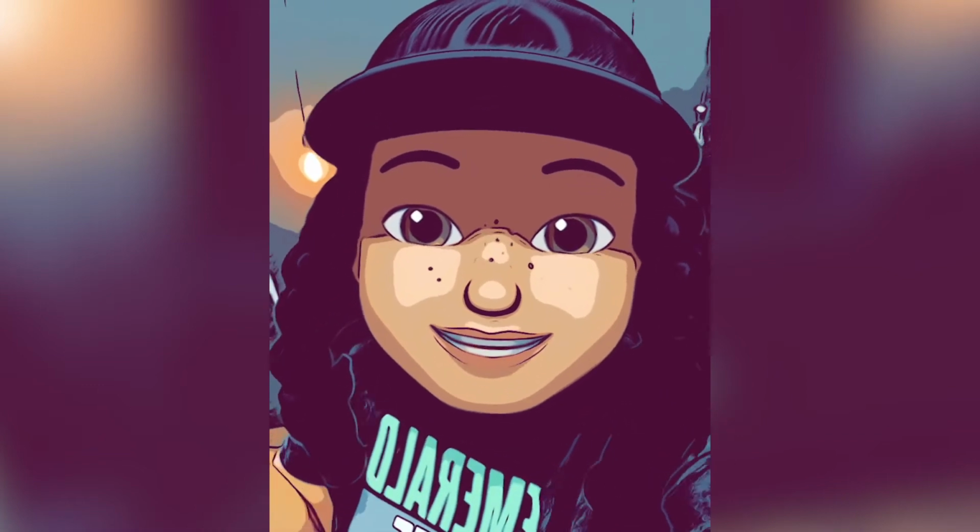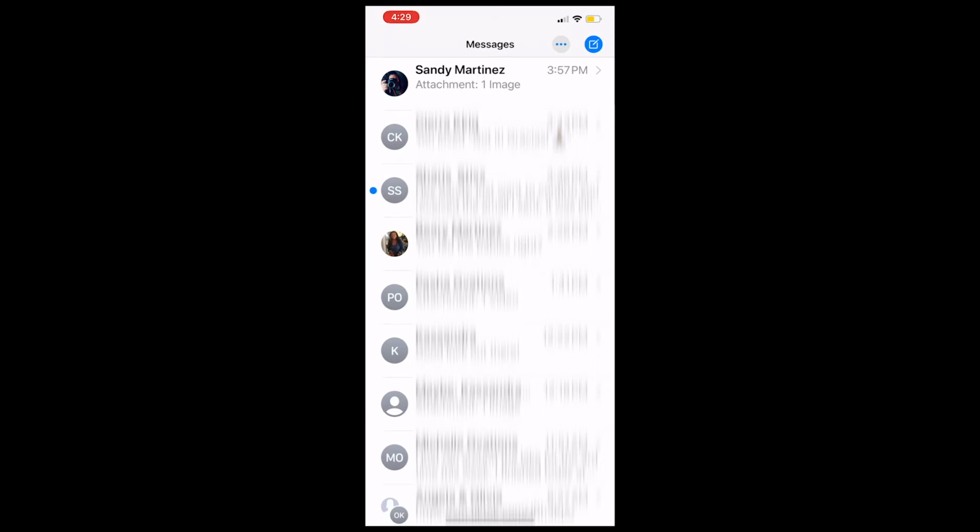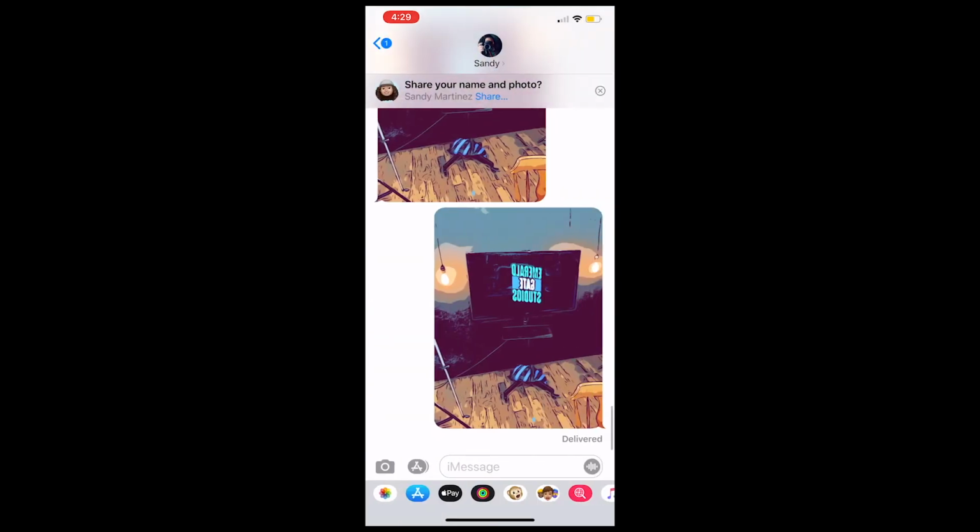All right, let's dive into this. Open up your text messages and send yourself a text. Open up your camera. Flip your camera around to selfie mode.